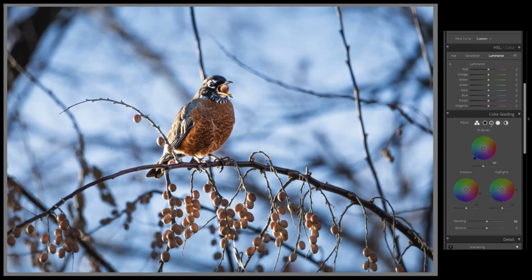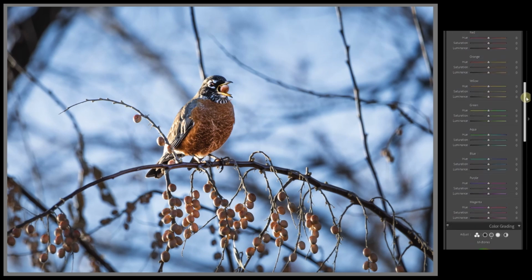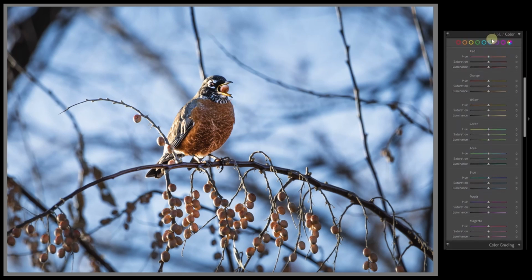So here we are in the HSL tool, which stands for Hue, Saturation, and Luminance. There's a couple different ways to view this tool. You have the HSL tab or the color tab. The color tab just lays things out a little differently. Different ways of viewing the same tools. The controls are the same.